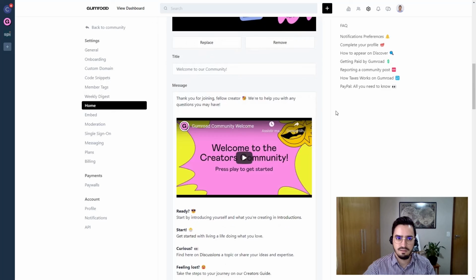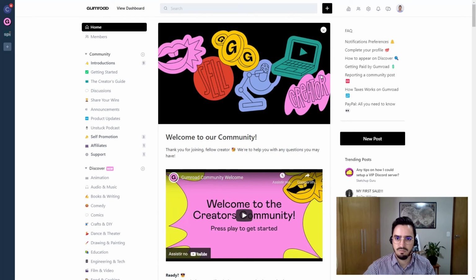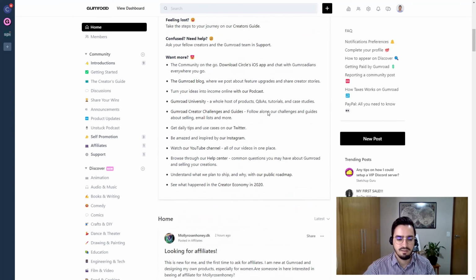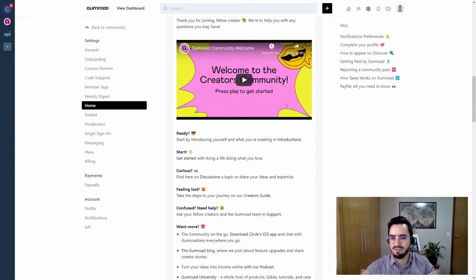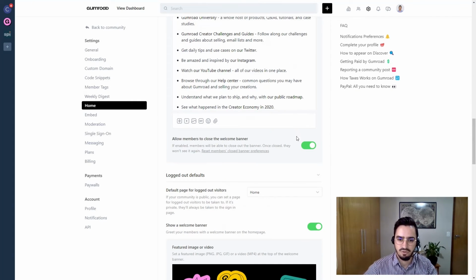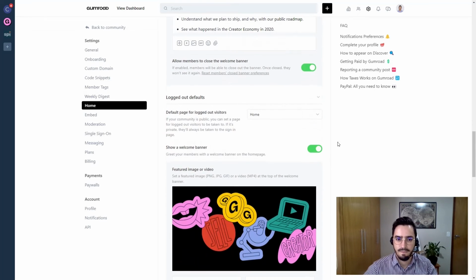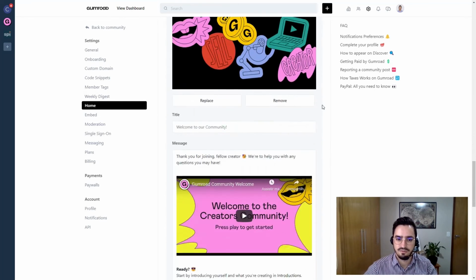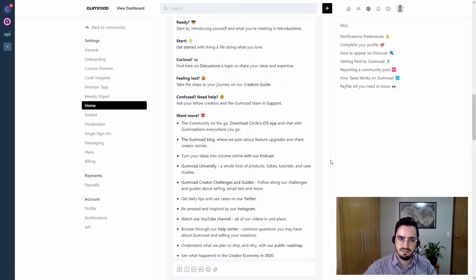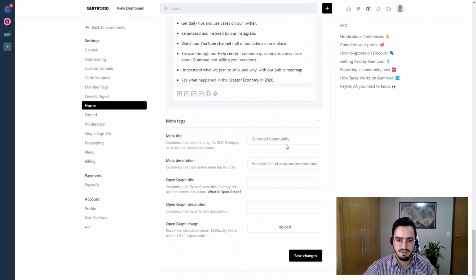So this is the welcome banner, and members can always close it here if they do not want to see it anymore. And also you can change this banner every week depending on the goals that you have. Here we can allow them to close it, and the same for the logged out defaults. You can change that as well. Here is where you change all the meta for SEO reasons, and whenever somebody shares the community, you can choose what's going to show in the meta description.